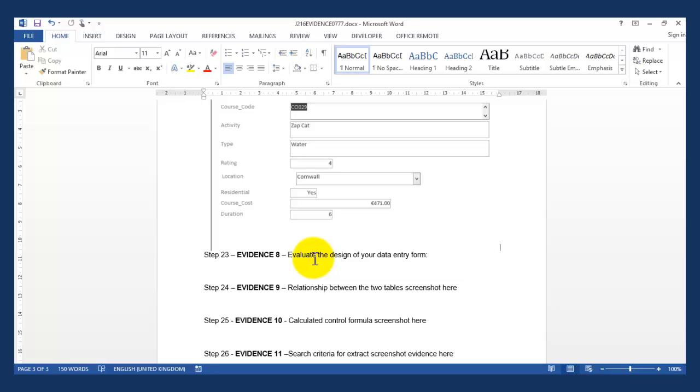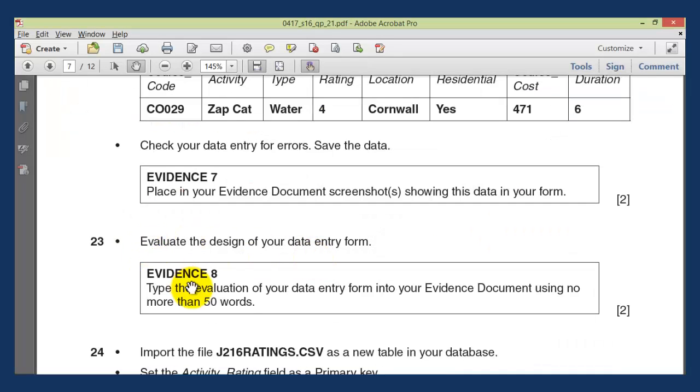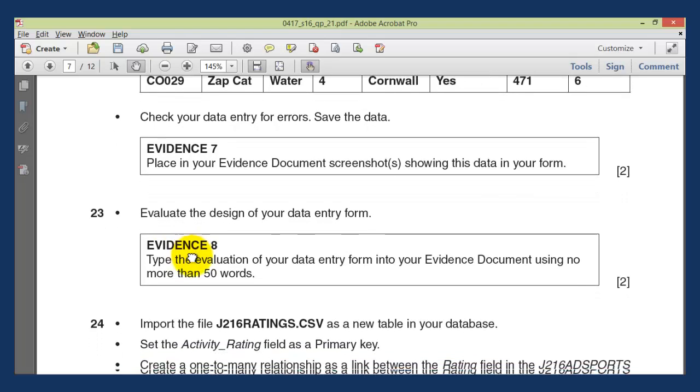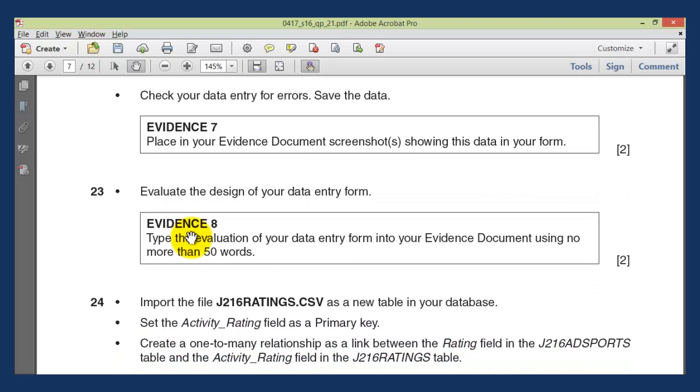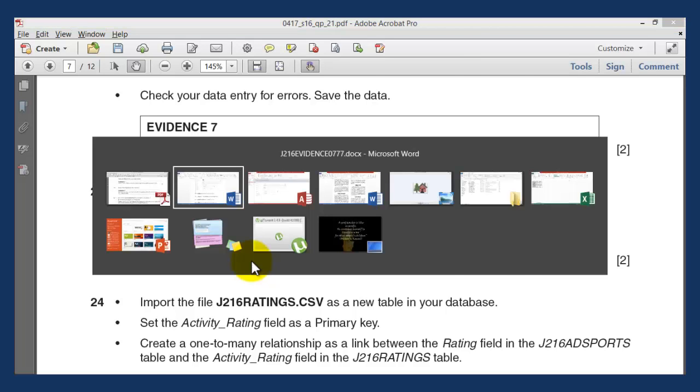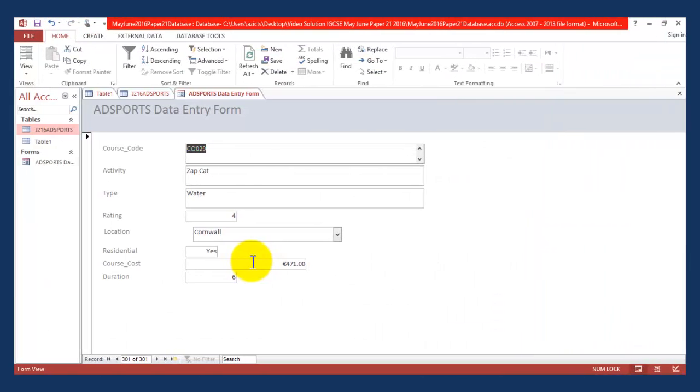Evaluate. Okay, evidence 8. Evaluate the design of your data entry form. Okay, let's continue with this. Evaluate the design of your data entry form, 2 marks. Type the evaluation of your data entry form into your evidence document using no more than 50 words. Okay, so this is my data entry form. Originally, it had no title.